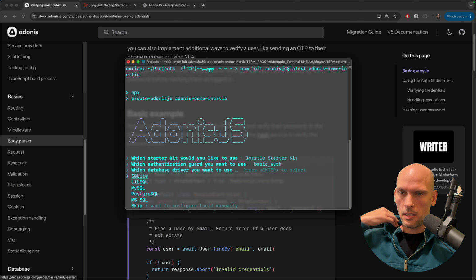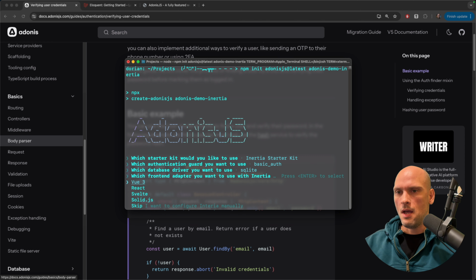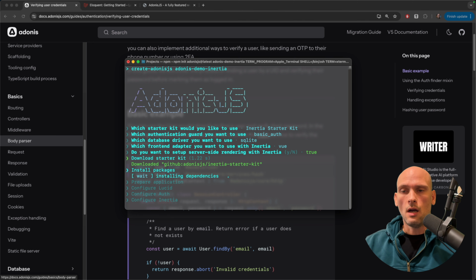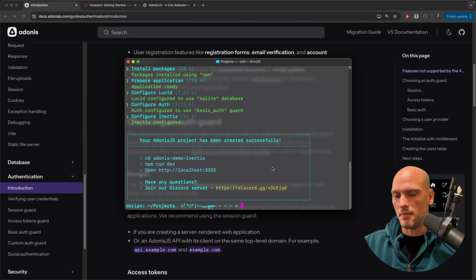I'm guessing it is. So I'm just going to set up basic auth. I'm going to do everything the same. And then here we can choose which one you want to use. And I'm just going to use Vue. It seems like you can also skip it and then set up everything manually. So maybe you could use different frameworks that are compatible and usable with Inertia too, besides just the ones that they give you here. So we'll just go with Vue. Do we want server-side rendering? Let's just say true, and then it's installing. Okay, so that looks like that's set up. I'm going to go ahead and open up VS Code for that Adonis Inertia demo.